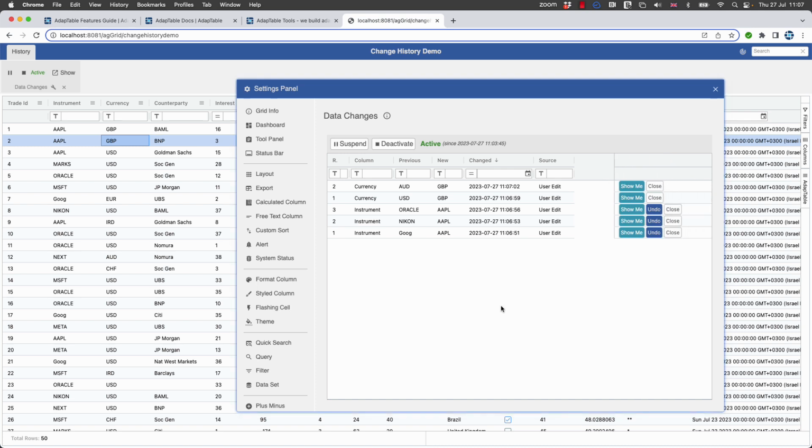we can see here that there are 5 changes. They're the 3 instrument changes, each of them to Apple, and they're the 2 currency changes to GBP. And obviously you can have as many changes as you want. We also show what the old and new value was, and whether it was a user edit or whether it was ticking data, and you're able to choose which ones you want to see, etc.